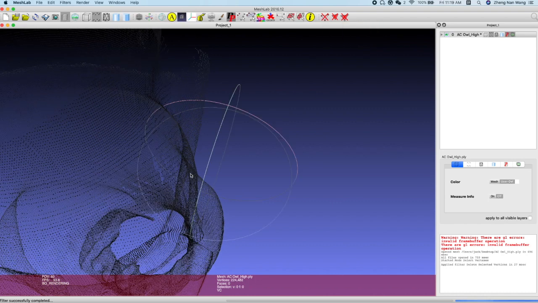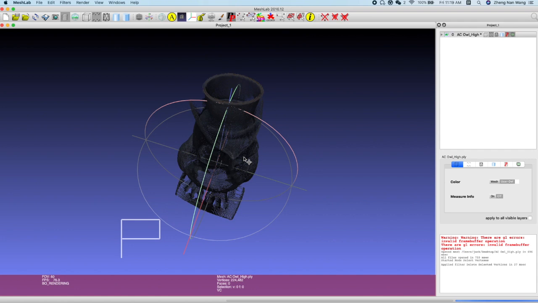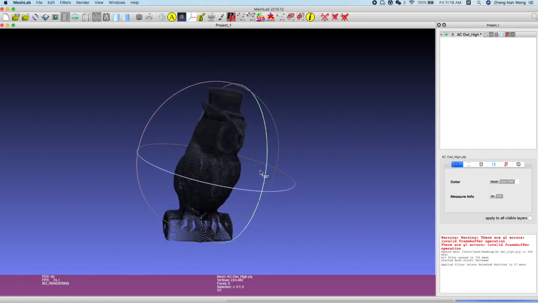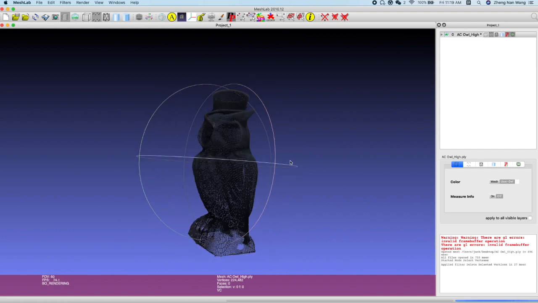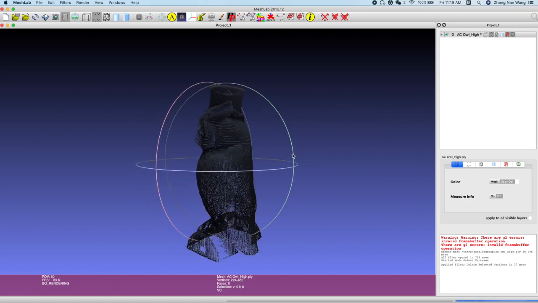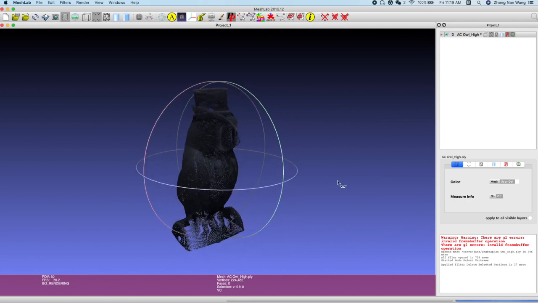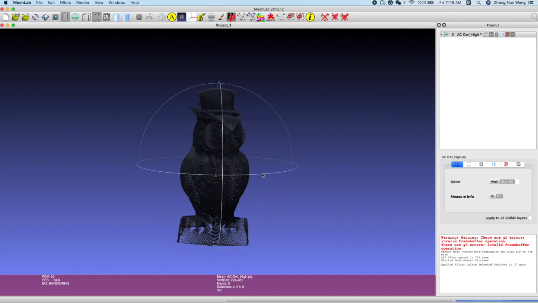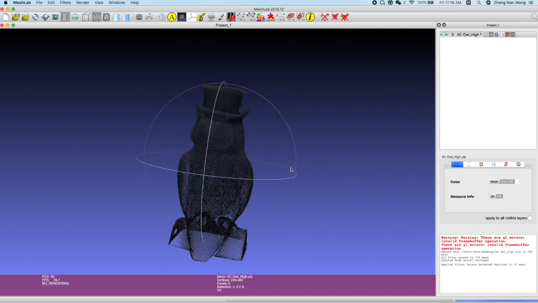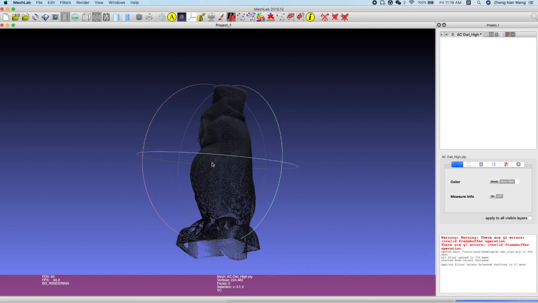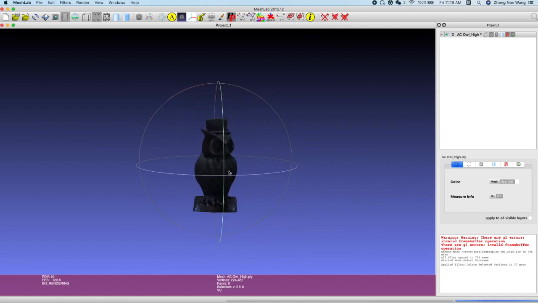Okay, so there you go, it's removed. Take a look around the object and make sure you remove as many noises as possible, because these noises will affect how well you're going to do the mesh later on. Make sure it has as little noise as possible. Like this, this is actually very good.